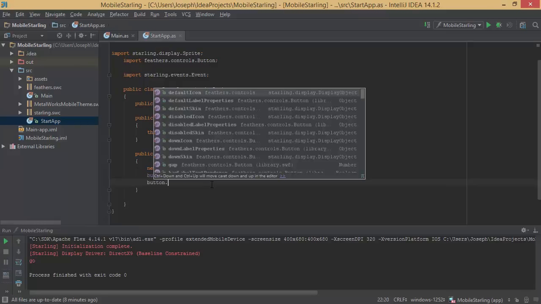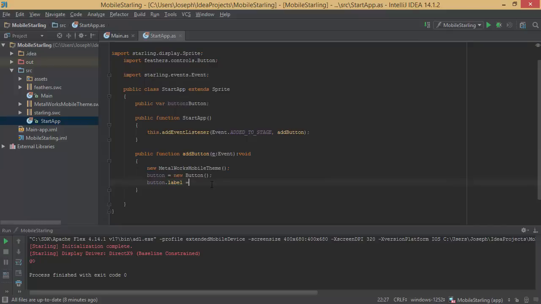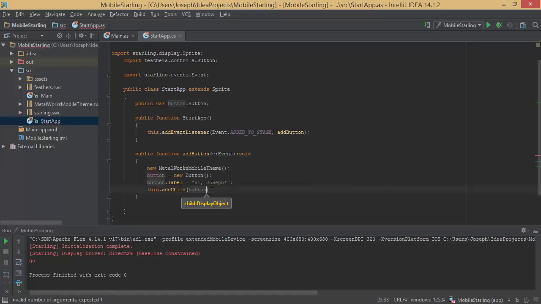And then we'll set the button label property equal to "hi Joseph." And then all we need to do is add this button to our display. So this.addChild, and then we're going to pass in our button object here. All right, so let's test this. We'll run it and see what happens.